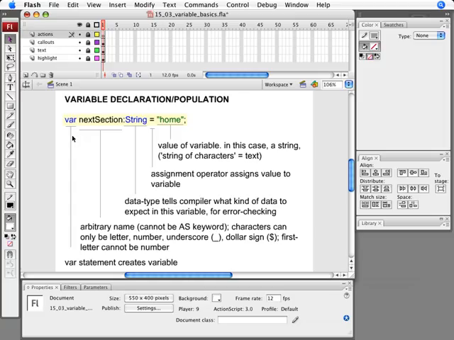So this first word, var, says I'm about to create a variable. The next word is the variable name, which can be an arbitrary name as long as you follow a few simple rules. It can't already be a part of ActionScript. You can only use letters, numbers, underscore, and dollar sign, and the first letter cannot be a number. By implication, of course, that means you can't have spaces. Variables must be one word.